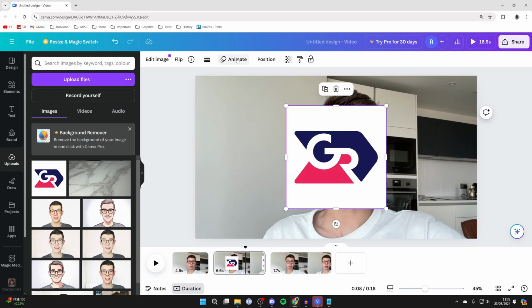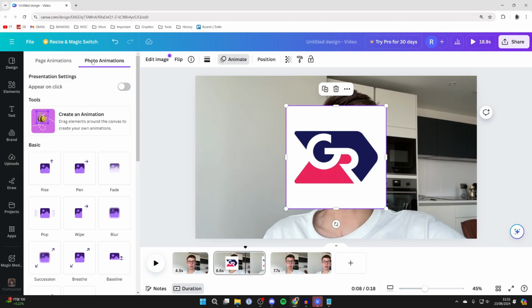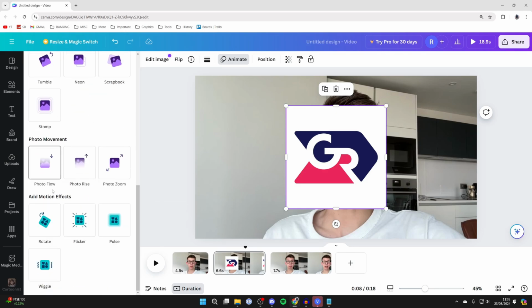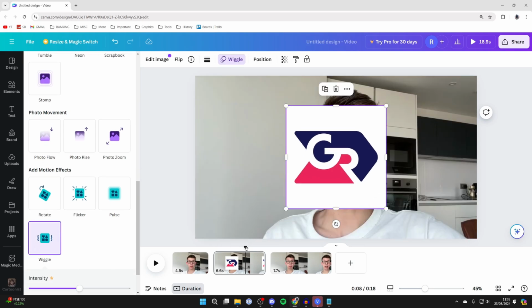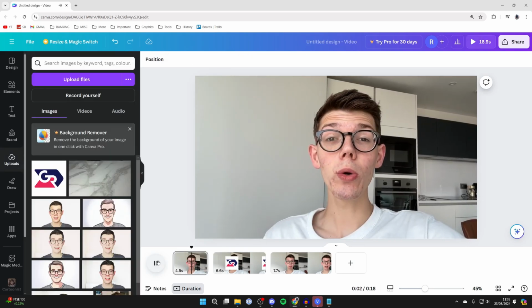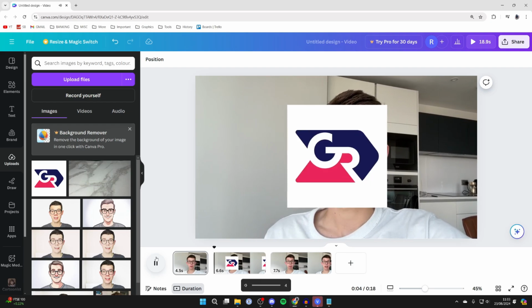And then you want to go to the top and click on animate. Come to photo animations on the left, scroll down to motion effects and choose the effect you want. I'll have the wiggle like so. Now we can play the video back and you'll see it starts moving like so.